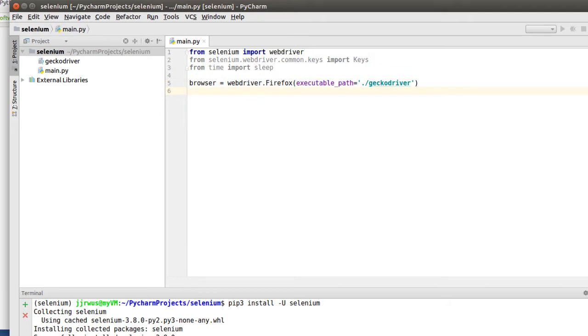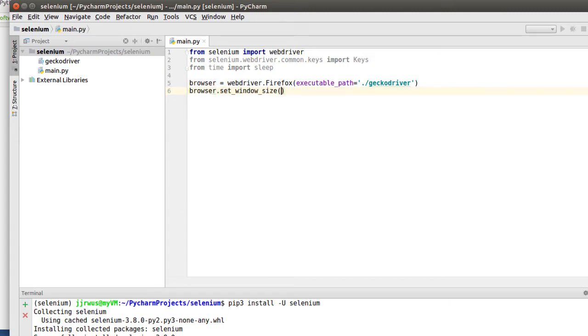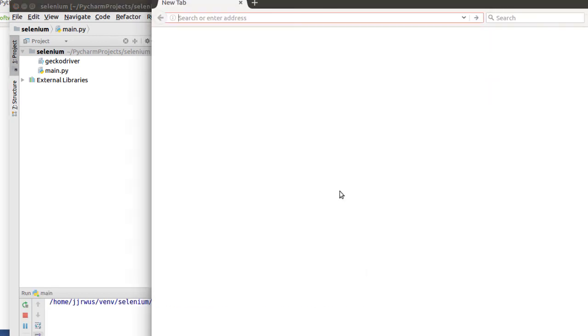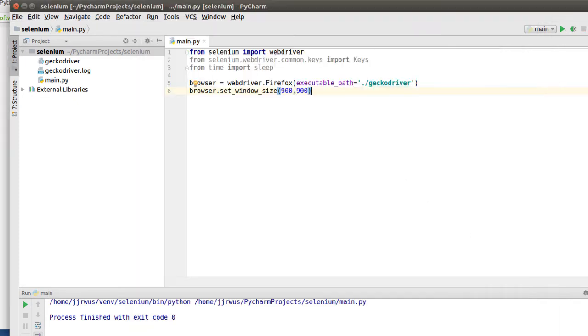Okay, I want to set my window size whenever the program opens. So browser.set_window_size. And for this tutorial, I'm going to set it 900 by 900. Let me just test it out. So my window opens and it's about 900 by 900. Okay, when it opens, I also want to move it to my top left-hand corner. So browser.set_window_position to 0, 0. And while I have it open, I might as well just jump over to a web page.